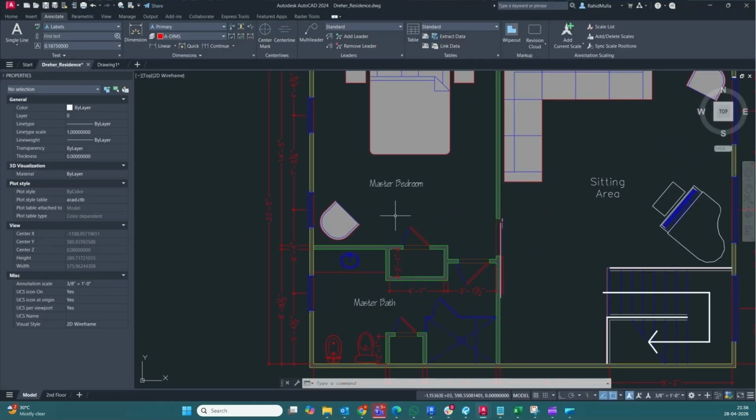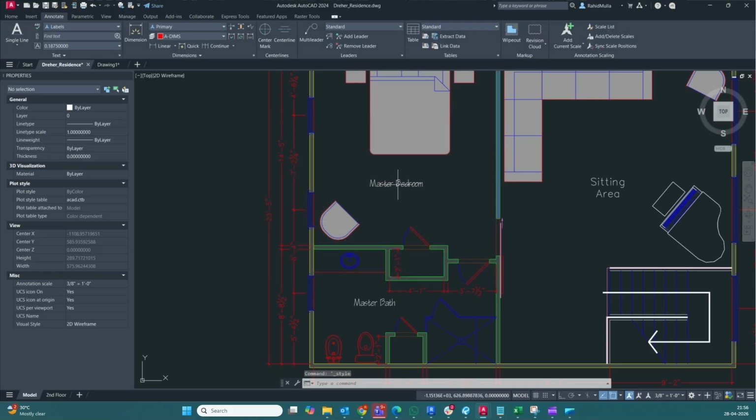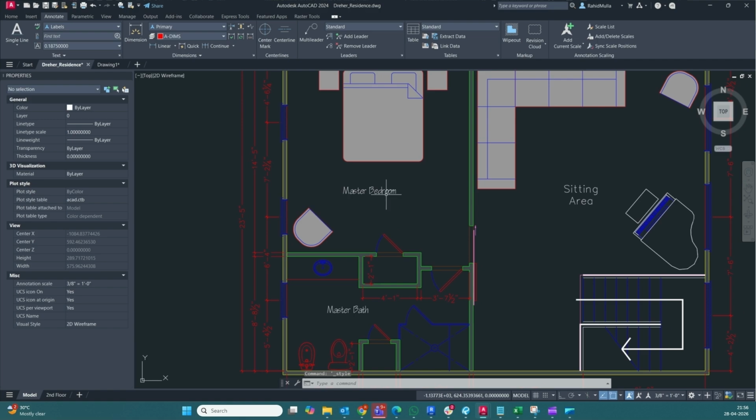So the very first thing which I want to cover is text style. When you come to the Annotate tab, here you will find an arrow. Clicking over here will direct you to the text style. So why are we seeing the text style and how does it make a difference? When you see here, there are two different text styles. One is master bedroom and the other one is sitting area.